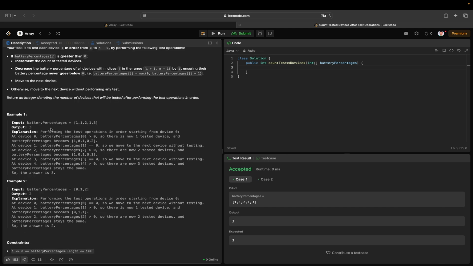In the example, batteryPercentages is [1, 1, 2, 1, 3]. So we perform the test operation in order starting from device 0. At device 0, the battery percentage is 1. So 1 is greater than 0, and the counter becomes 1. Because we subtract 1 from each value after the i position, the 1 will become 0, the 2 will become 1, the 1 will become 0, and the 3 will become 2. So at the end we are left with this array.